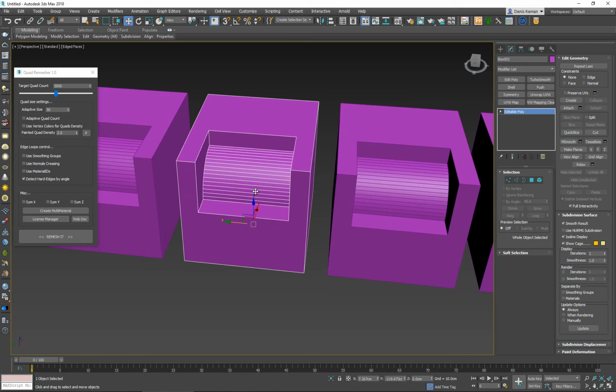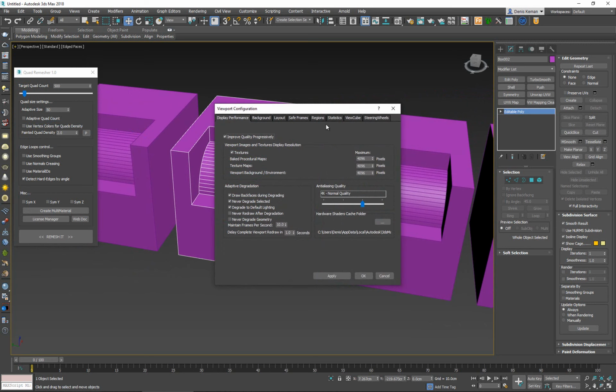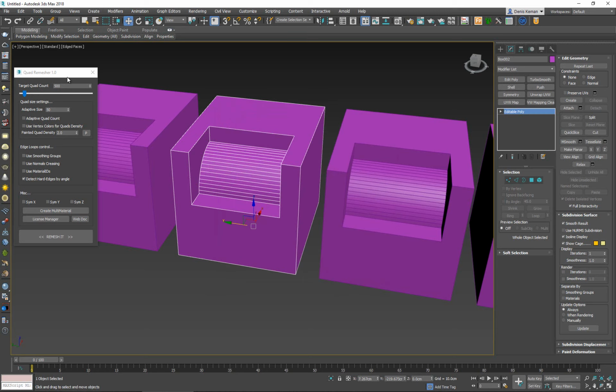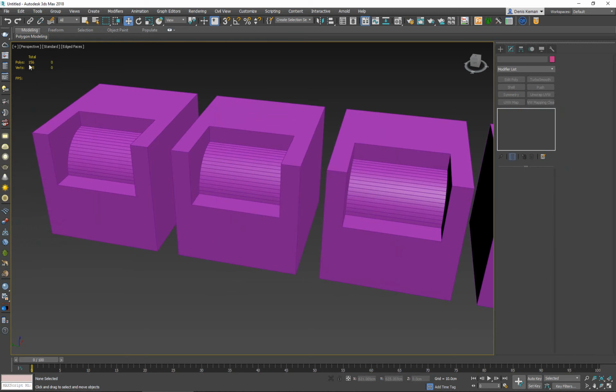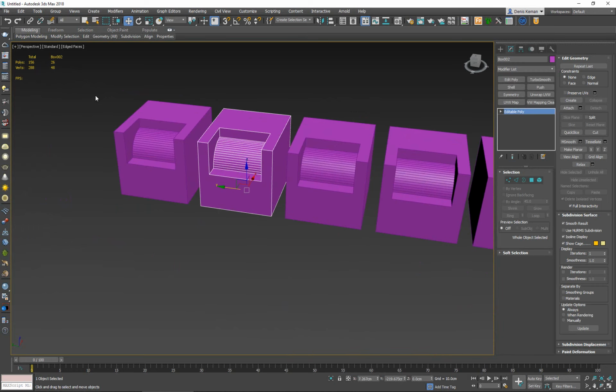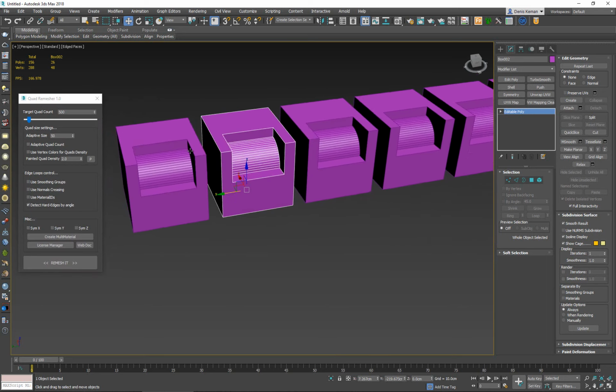Now I'm going to select the first model over here, and the only thing that I'm going to do here is decrease the target quad count to something like 500. Now, just so we can see it even better, I'm going to open up my statistics, Total plus Selection, and just click Apply and OK. Now, when I press 7, it's going to give me some information as to how much geometry I have in this scene. So at the moment, this thing has 26 polygons or 48 vertices. So what I'm going to do is, again, turn this down to 500, click on Remesh.